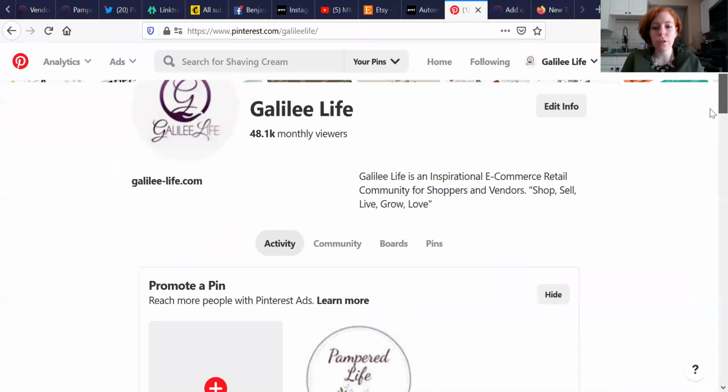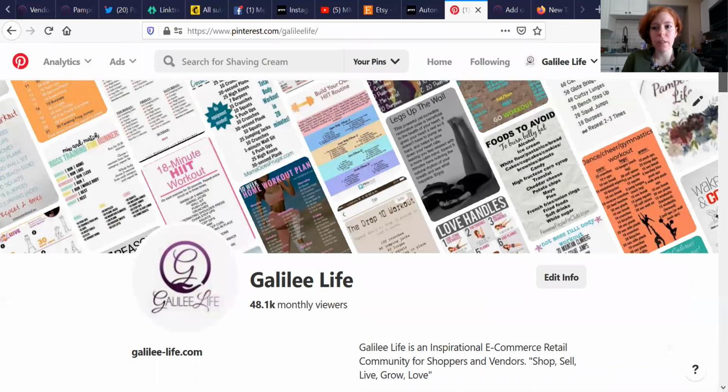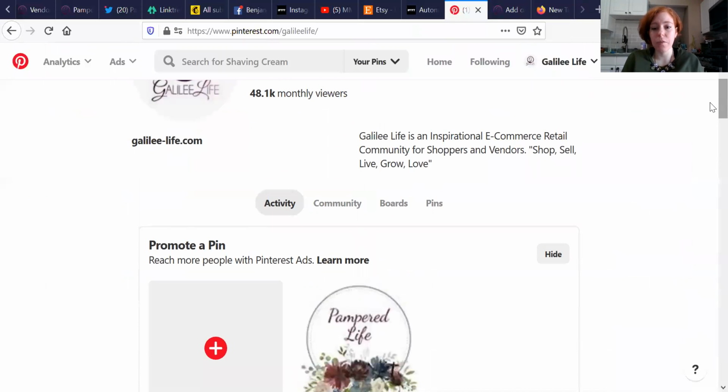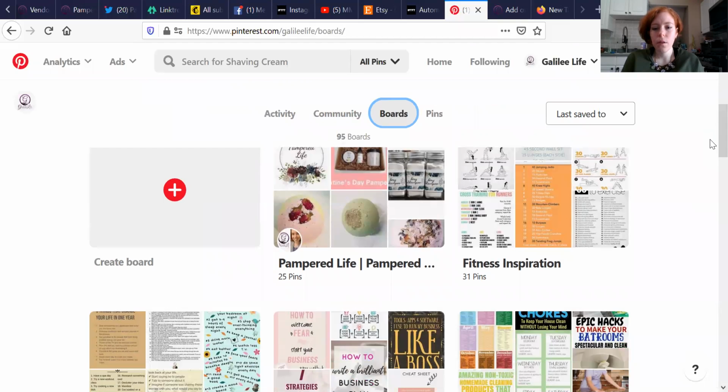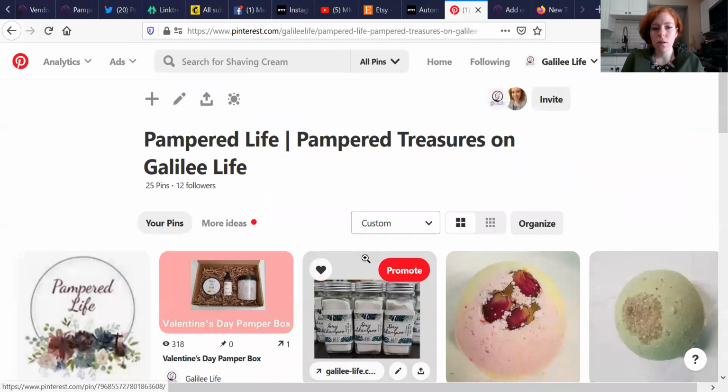So now I'm going to create a pin. You can create a pin 2 different ways. You have this red plus sign up here, or if you know that you're going to be pinning to a specific board, you can find your board, and you have a plus sign right here.